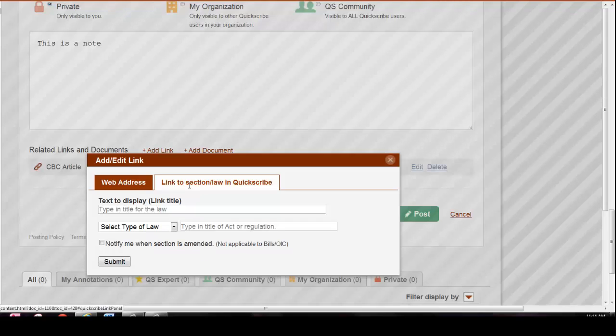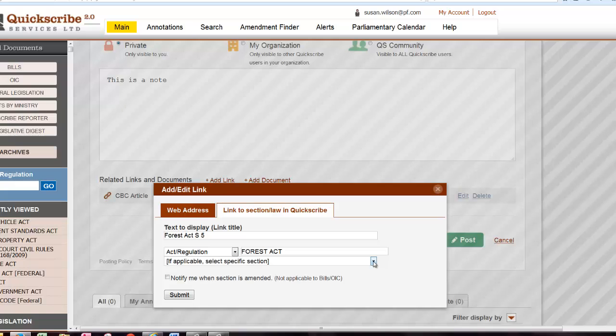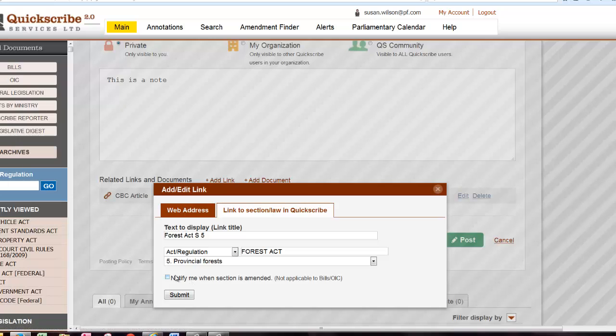I can create links to other sections in laws. So for example, in this case, I'm going to create a link to a section of the Forest Act, Section 5, from this annotation window. I select the fact that it's an act, and then the title of the act that I'm linking to. It starts building the list for me, and then if I want to select a specific section, in this case Section 5, I can link to it from here. You also have the ability to get notified when Section 5 that you're linking to is amended. And that will come in handy, obviously, if your annotation references Section 5 and Section 5 gets changed, you probably want to get notified so you can update your annotation.